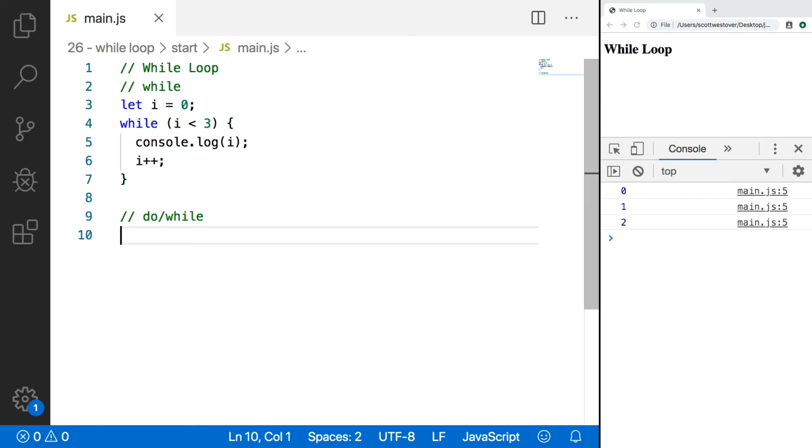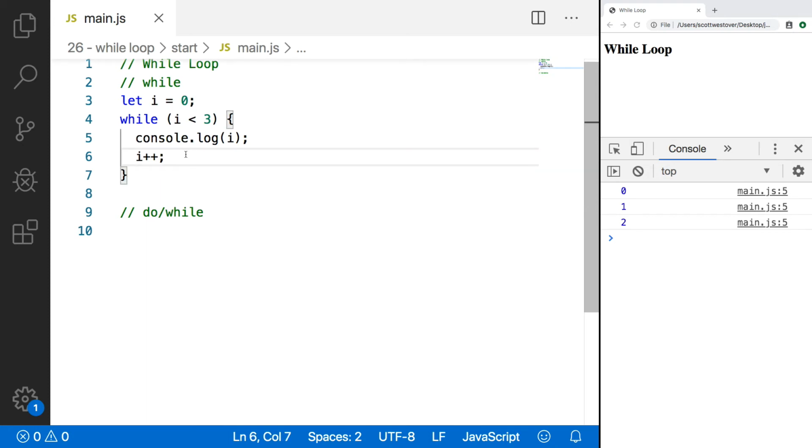Our next while loop is the do while loop, which is a variation on the while loop. What makes the do while loop unique is that it executes our code one time before it ever checks our condition. So even if our condition is false, it's still going to execute our line of code and then check our condition. To see an example, we need to use the do keyword.